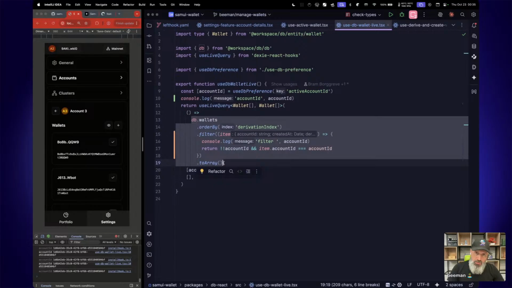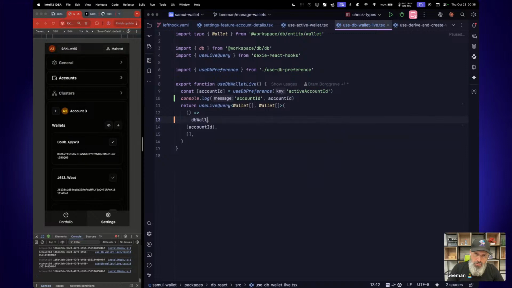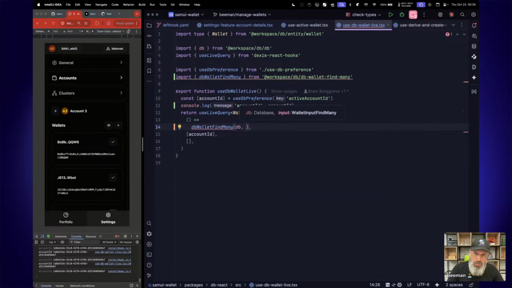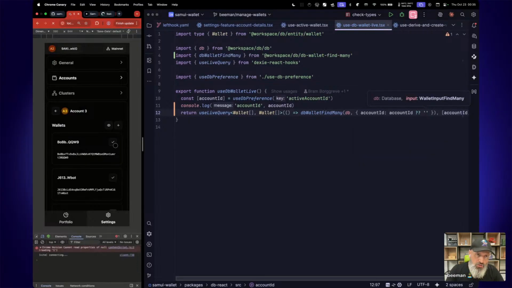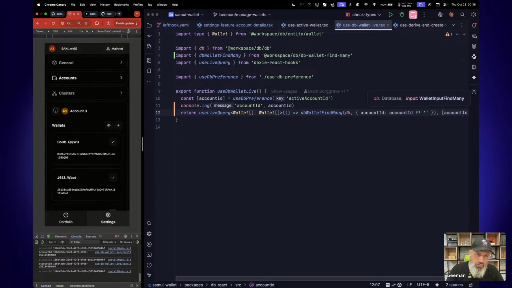So one of the things I realized in this live query hook, I can actually use the helper functions that we already have. So we have db wallet find many, where we pass in the db, and then the input account ID, and we set that to the account ID. And this then might be null, which is kind of annoying. But let's see if this changes the whole thing. It doesn't seem like it does.